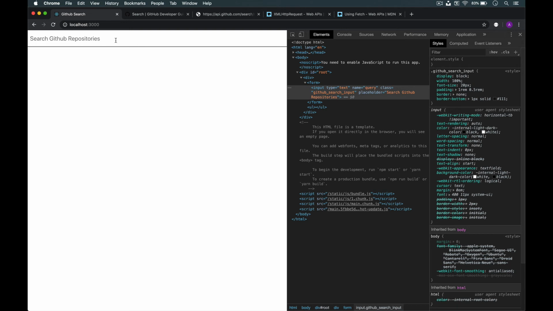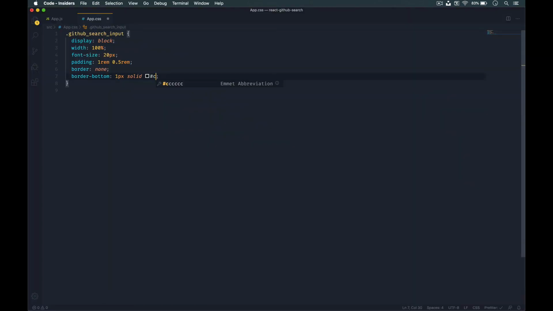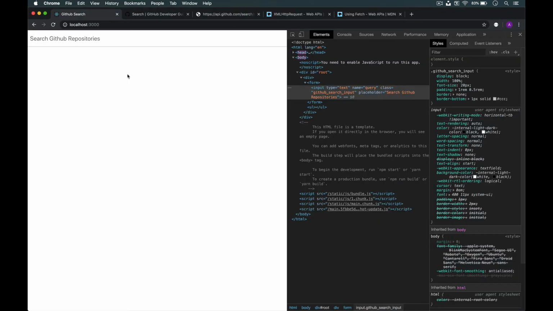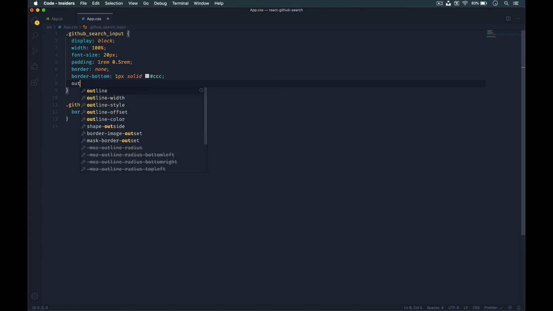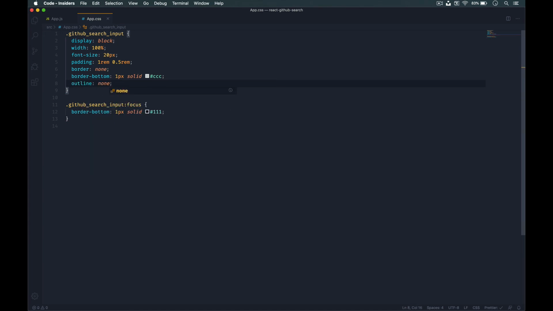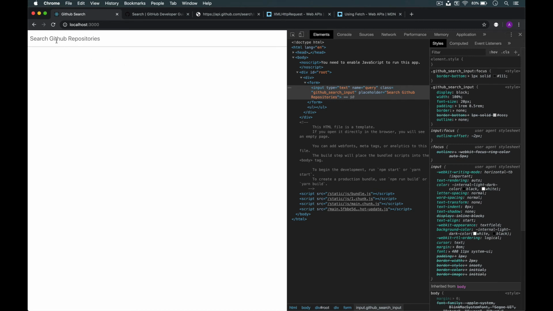Actually, let's make it a lighter shade by default, but make it dark on focus. Sweet. So now it's just light gray. If I click on it, looks good, now it looks black. But we also have the outline. Since we are handling the focus styles ourselves, we don't want any default outline, so let's remove that. There we go. So gray, click on it, nice black underline.